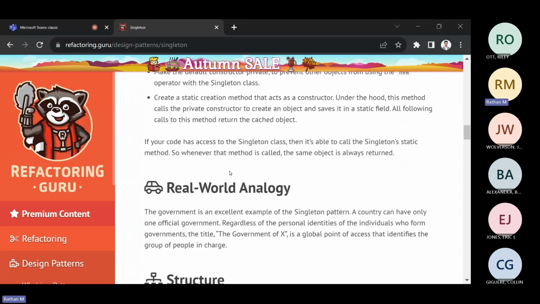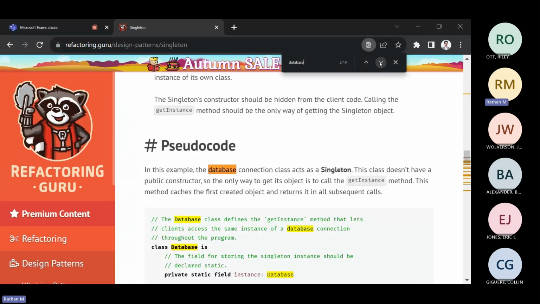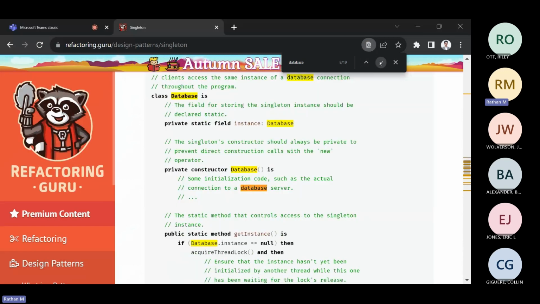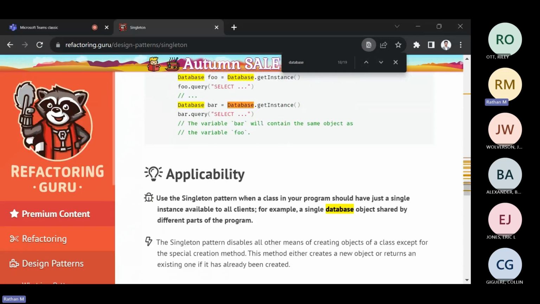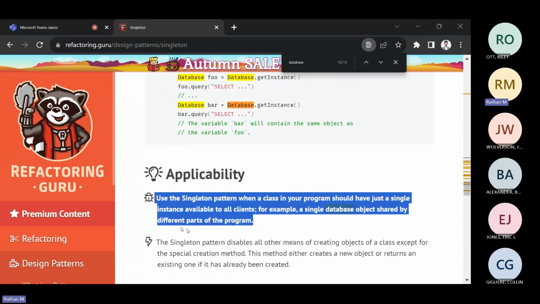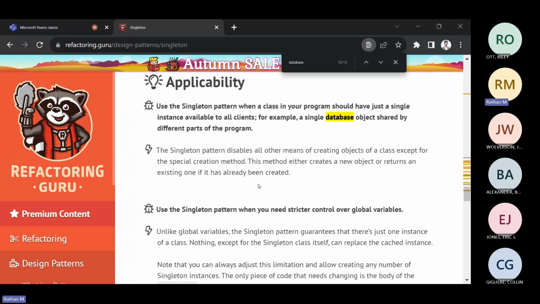And I think they specify here, yeah, the first example they specify is the database. Again, they specify the same thing. In this example, a database connection class acts as a singleton. So this means that any object that is created will get to access one single database. This will help you perform all the queries with just one object. For example, a single database object shared by different parts of the program. Again, same logic we discussed, same idea that we thought about.